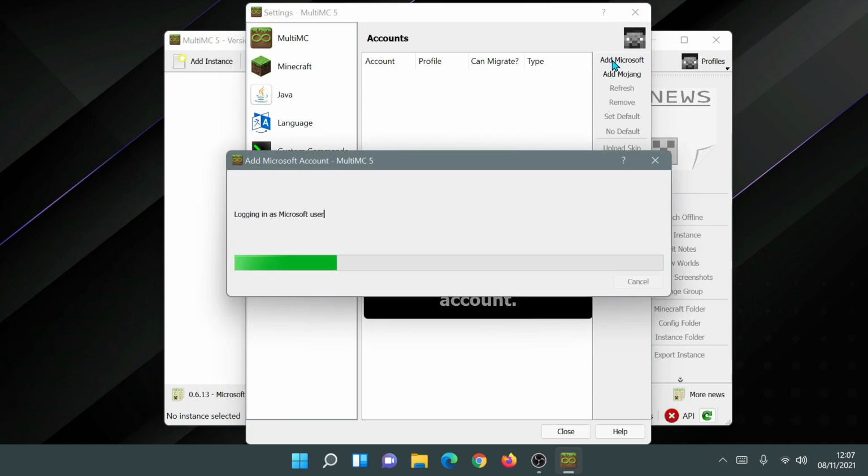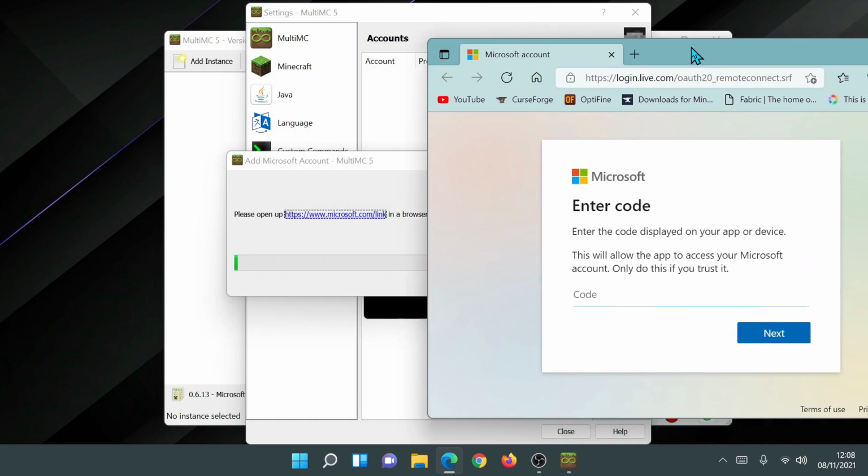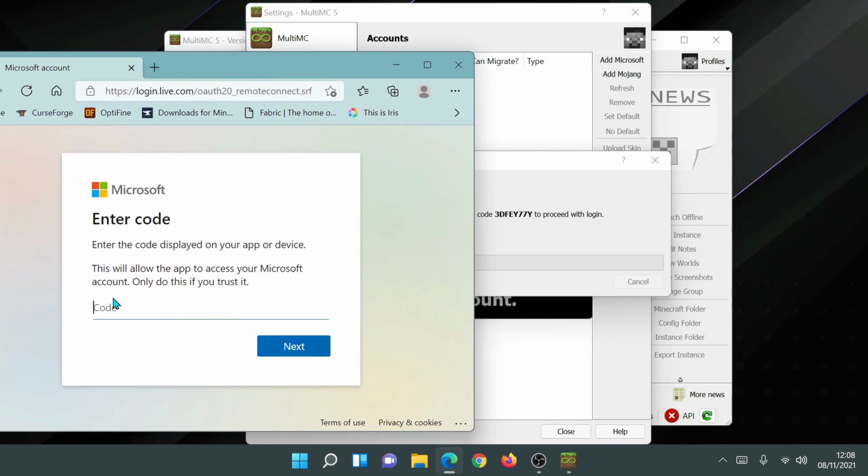I'm going to click on Add Microsoft, and as you guys can see, it says, please open up, and it gives me this link, and it says, put the code to proceed with the login. I'm going to click on this link, and I'm going to actually put that code which it was giving me. So let me go ahead and do that now. All right, so I've put that code in there. I'm going to click on Next.